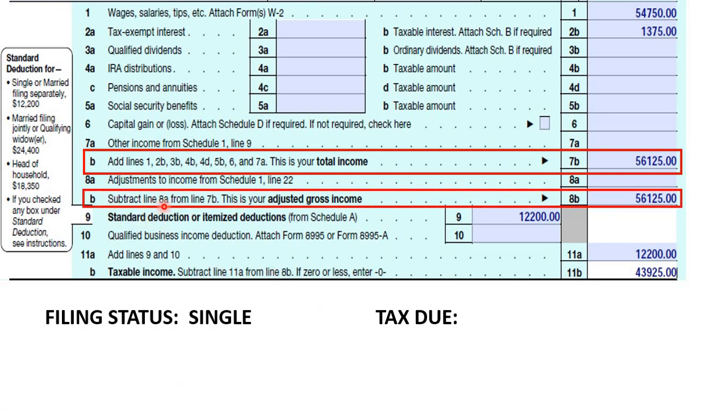And we're going to line 8B. It says subtract line 8A from 7B, but again, we're not using Schedule 1. So there's nothing to subtract, so you'll notice those are the same numbers.